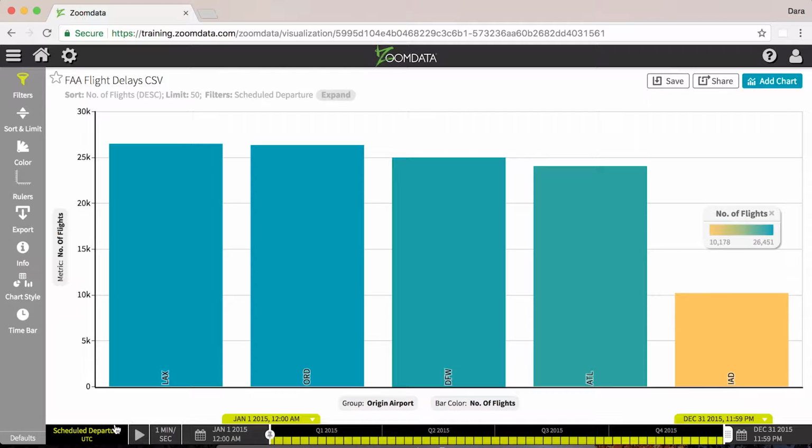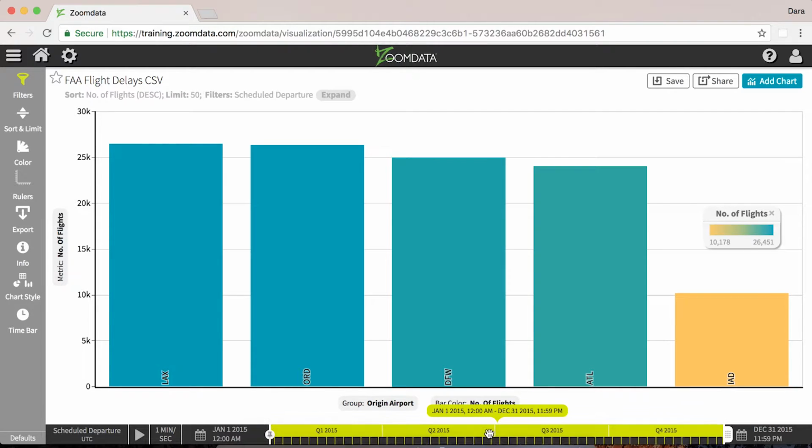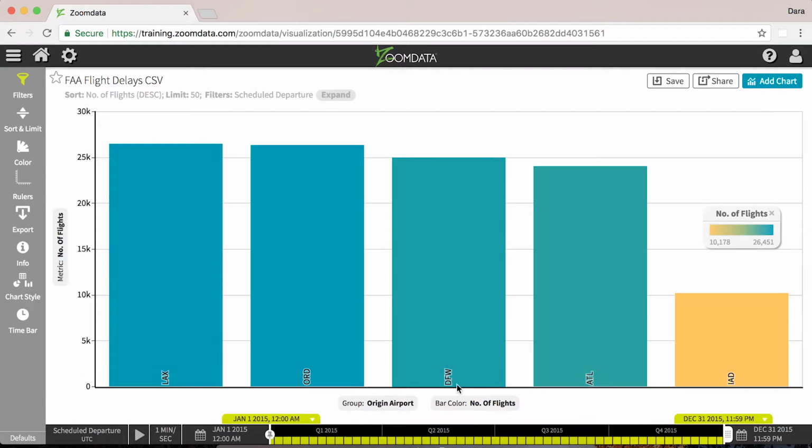And then at the bottom, we have what's called the time bar. And that will allow us to change the time span that our data's covering. Now, if we look at these green wings here, we can see that the time span that's currently being selected is January 1st, 2015 to December 31st, 2015. And that's fine for our purposes. So let's try changing the data backing this chart. Our group is origin airport right now, and that's fine.